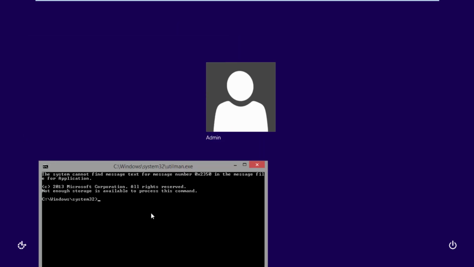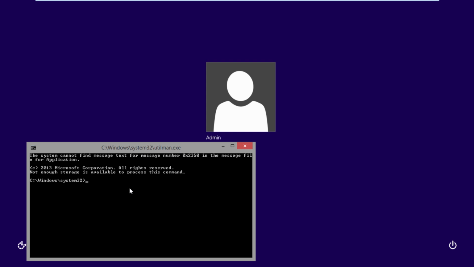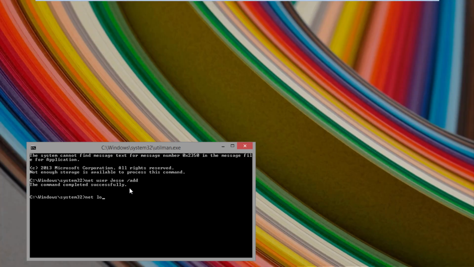If you want to create a new user account, type net user, then username, password, /add. And let's add him to the administrators user group. Type net localgroup administrators, username, /add.